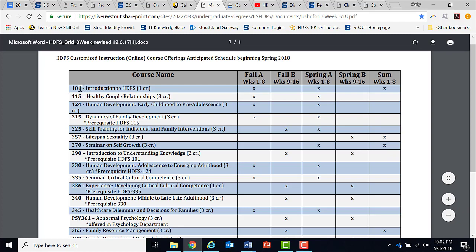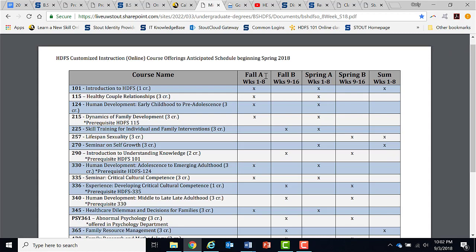So if we take a look at HDFS 101, you will see that it is offered in fall, and in spring, and in summer. One thing you'll notice on here is that you will not see winterm. That is because none of the core HDFS courses are offered during the winter term. So one thing I do want to mention on here and that you'll see is that you see this fall A, fall B, spring B.